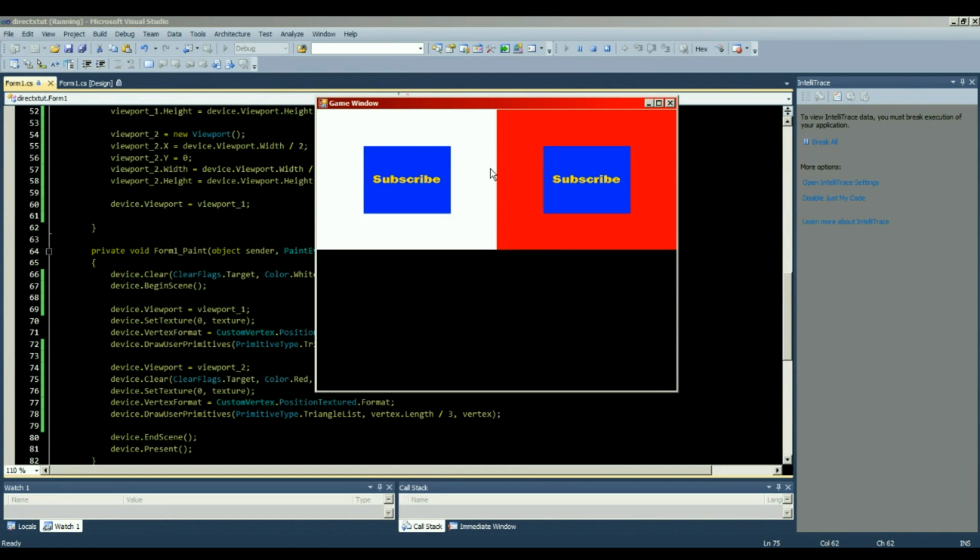Basically this can be used for things such as split screen in video games, for example Call of Duty when you're playing split screen, or game engines and such. It's used quite a lot. So yeah, that's how you render to viewports.